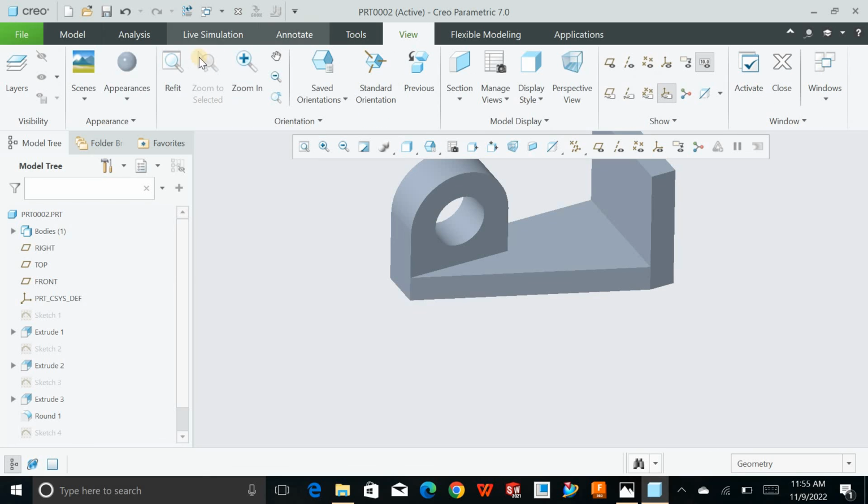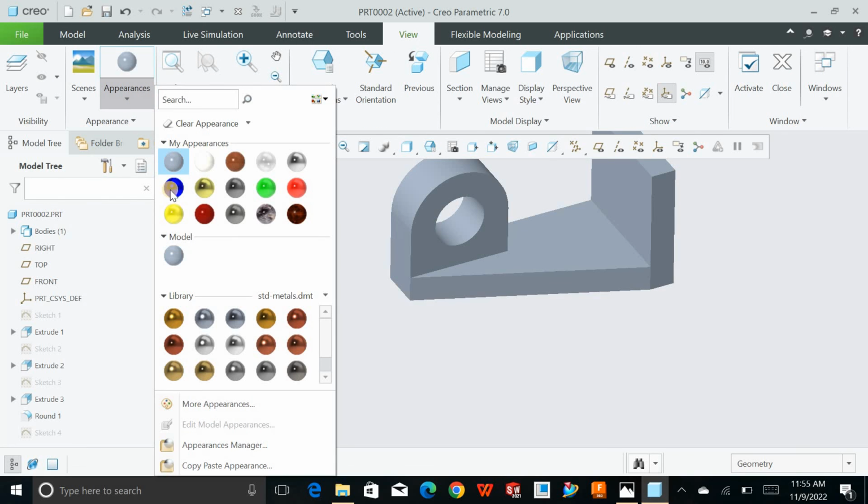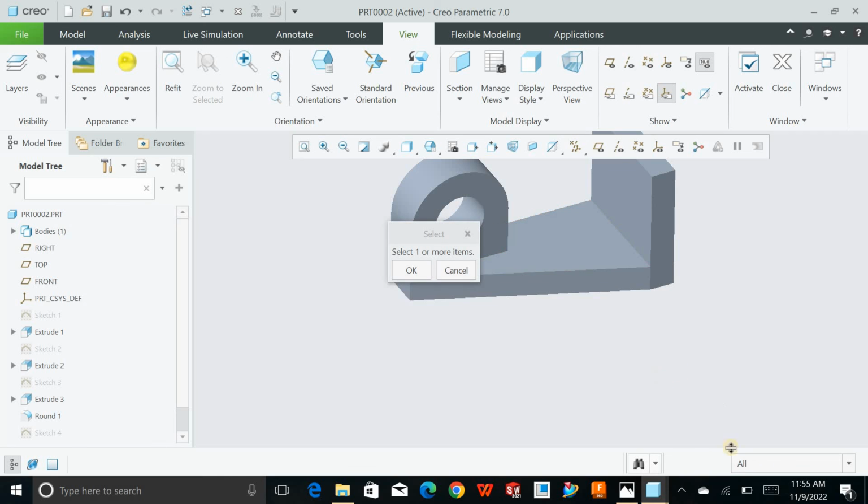Apply some appearance, click on appearance, and this time I will choose body and hit OK.